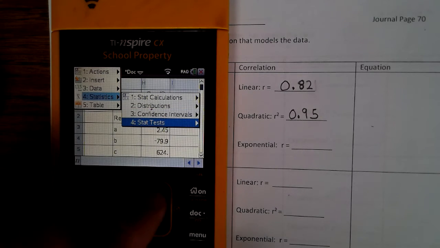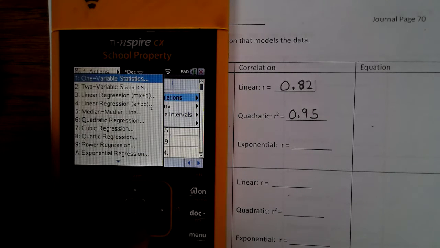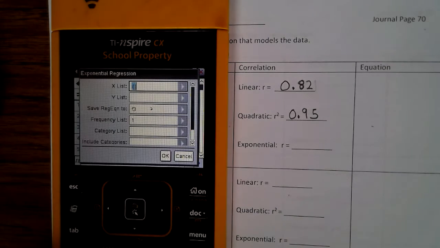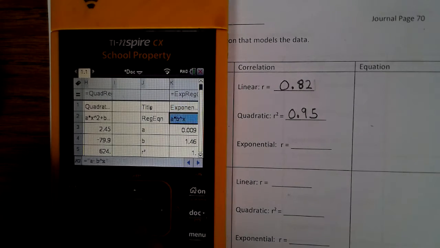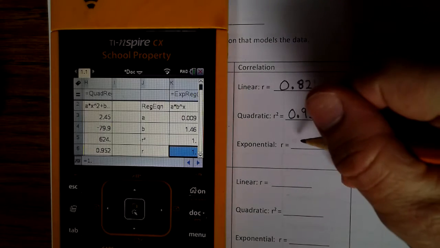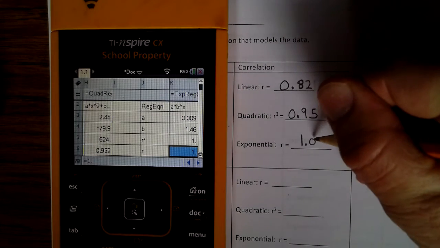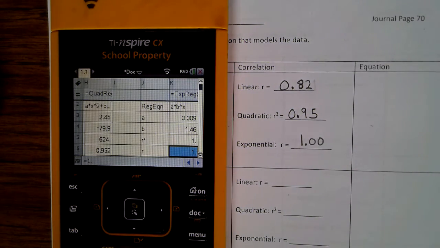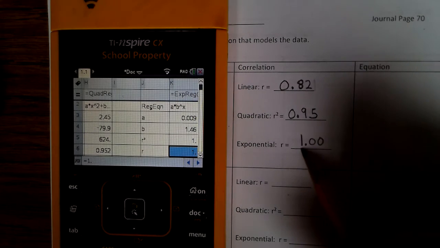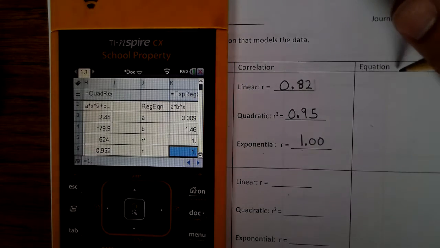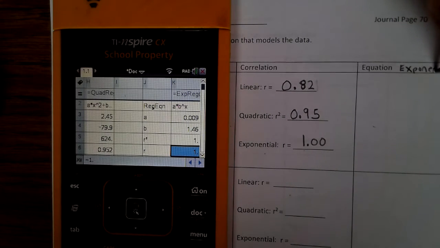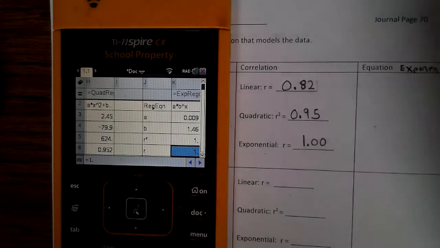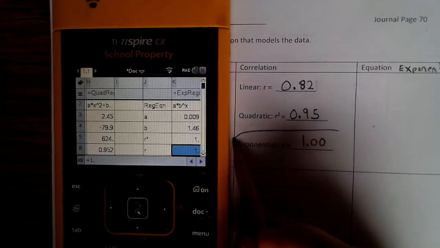Okay. Now we're going to go to I1 and press Menu, Statistics, Stat Calculation, sorry. And in this case, we want exponential. X, Y, press enter twice. And then we want to go to the R value, which in this case is 1. So in this case, the R was 1 for exponential, so we're saying that this is an exponential equation. So you want to circle exponential. And then we want to write the equation down.